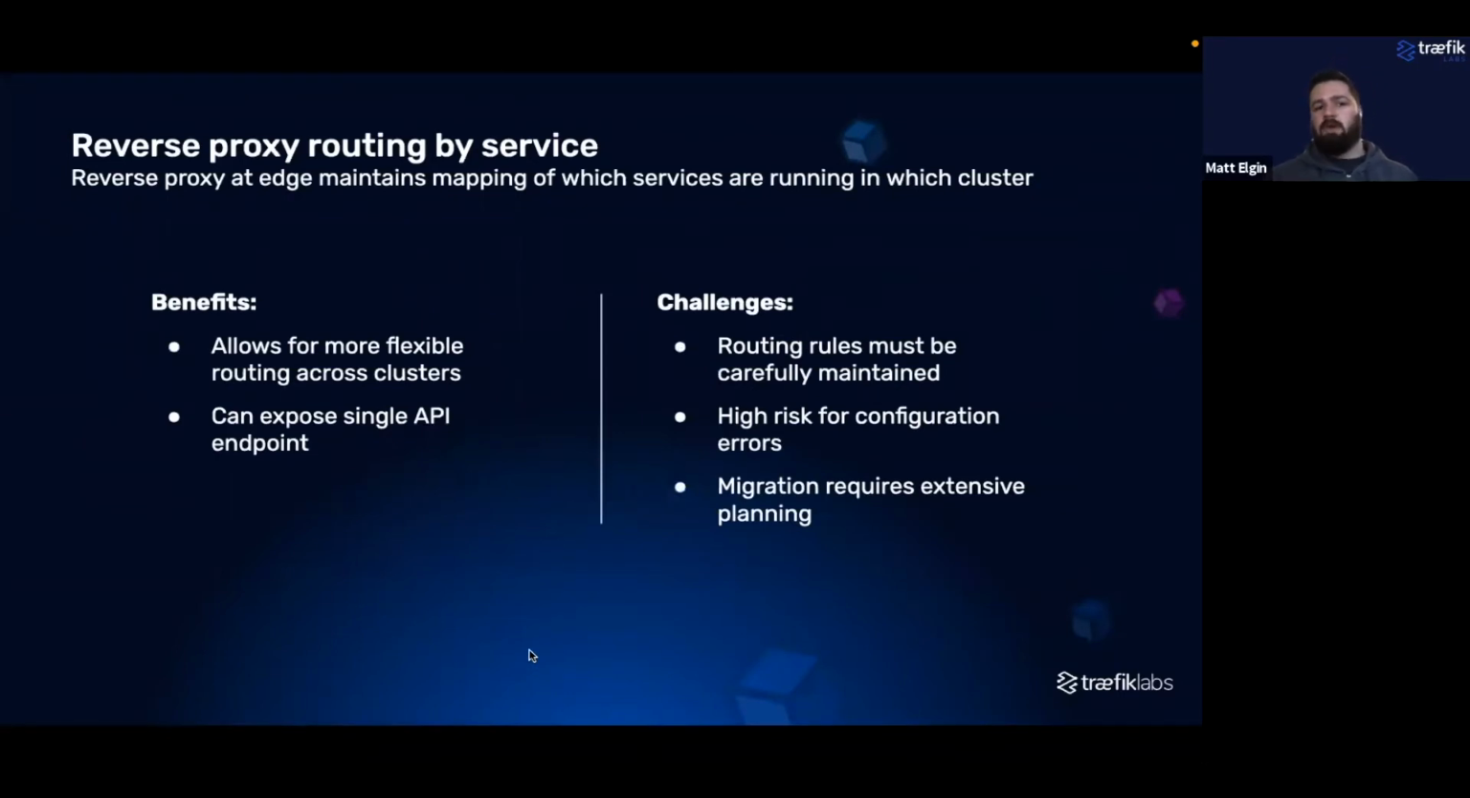So the main benefit to this approach, as compared to the other ones we've talked about, is that this allows for a more flexible approach to our routing across the clusters. And namely, that means that we don't have the same challenge and we can expose a single API endpoint, say api.example.com, to route to these multiple clusters.